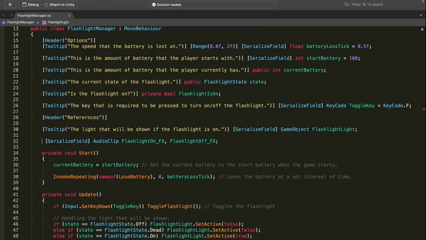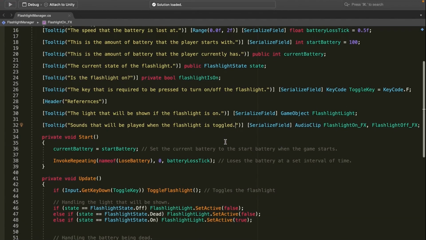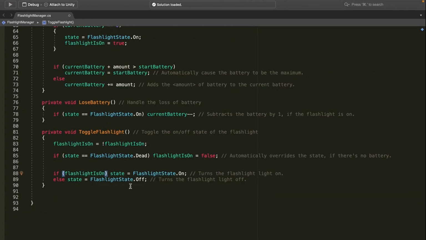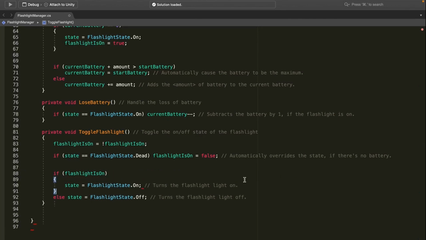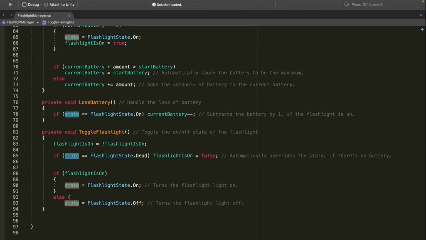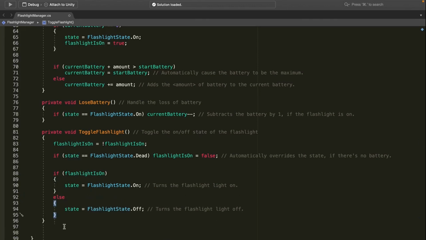And these are the, I'll put a tooltip before this explaining that these are the sounds that will be played when the flashlight is toggled. Now inside of toggle flashlight, just like right before this state here, I want to put an open curly bracket, and I want to put a closed curly bracket after it. I want to do the same for this one here. So now these two are inside of little curly brackets, just like that.